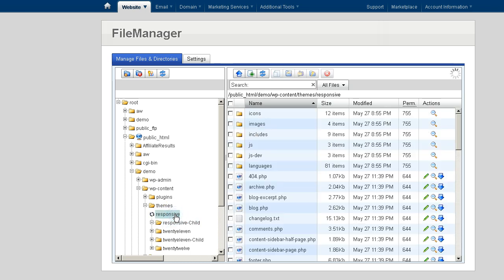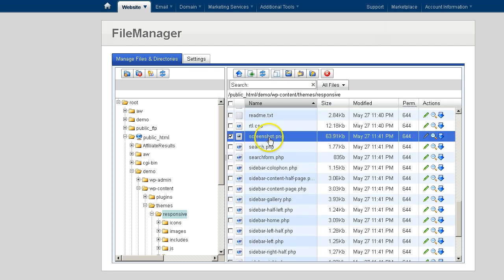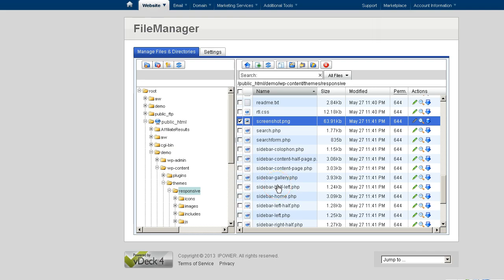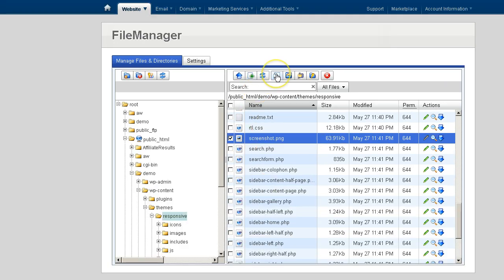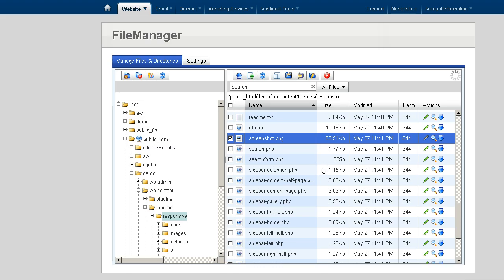Now let's go back to the parent theme folder for the responsive theme. Okay, and we want to scroll down and look for screenshot.png. Okay. What we're going to do is copy that, select it, working inside your cPanel, and now it wants to know the destination directory for the selected item. Where do you want to copy it to? Now we paste in that address to our responsive child theme directory and click copy.